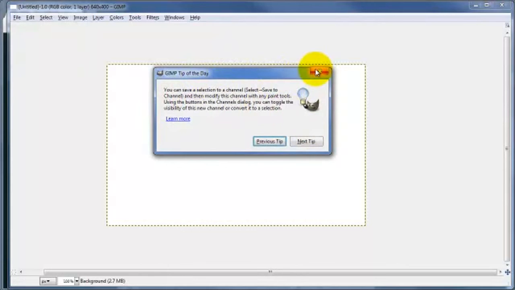Now of course there's a ton more to using Gimp than what was covered in this video tour, but hopefully this has shown you enough to get excited about all the possibilities of using this free and powerful tool called Gimp.